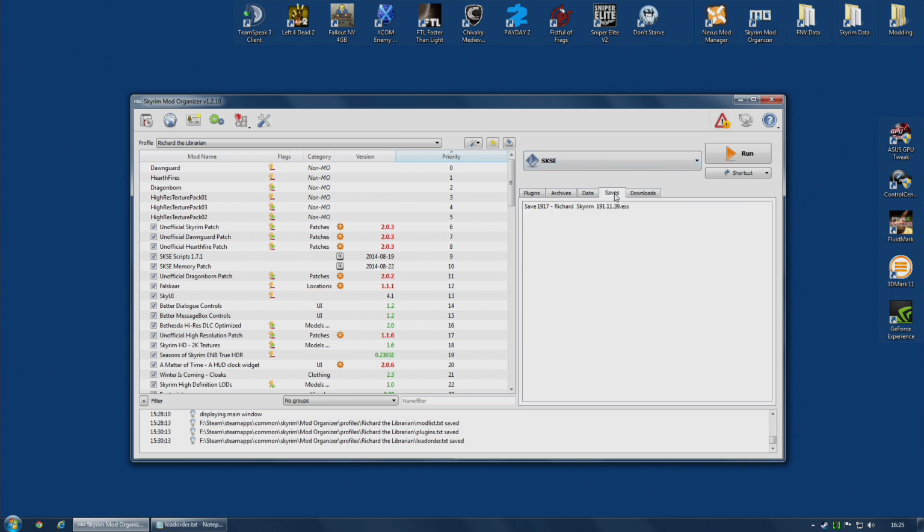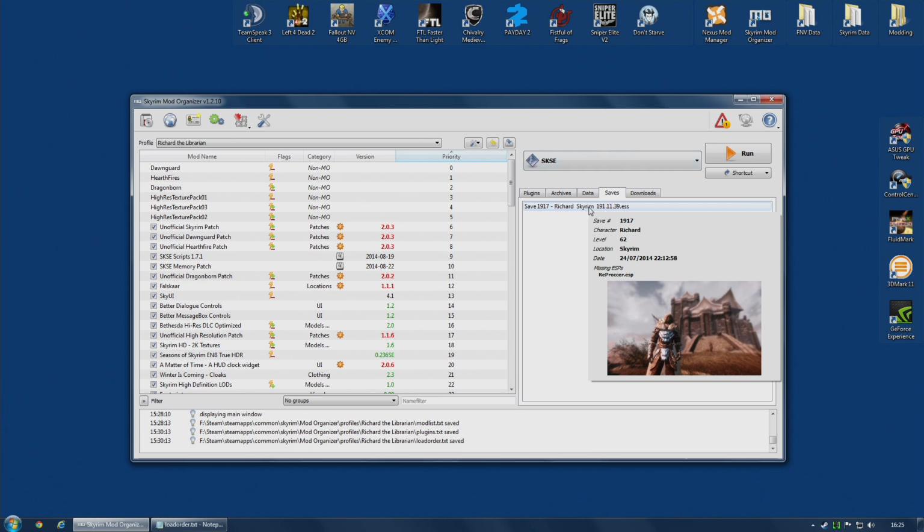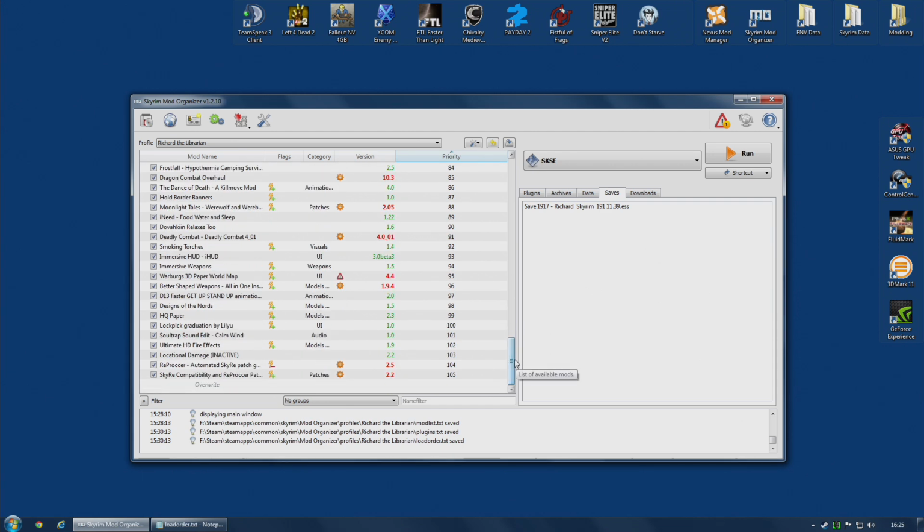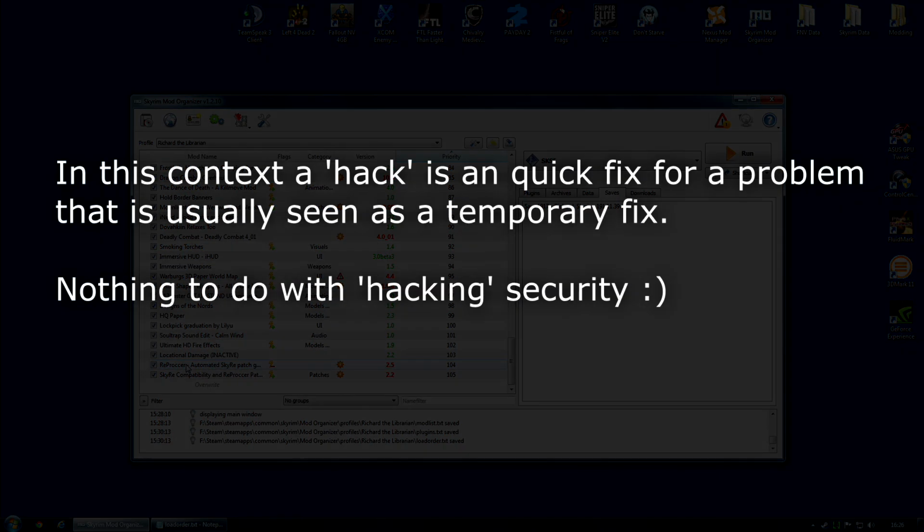If I go and check the saves, I can see I'm still missing the reprocker ESP. Now, those of you who don't know, the reprocker is something that helps with Skyrim and makes all of the mods compatible with Skyrim. I have it installed, but you have to run it. And that's a little more complicated when using Mod Organizer, and I'm going to cover that in a completely separate video. So, for now, what I'm going to do is a tiny little hack, just to see if I can load my game and how well it's working.